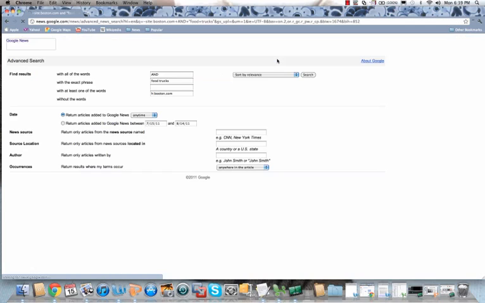To narrow it down even further, we can look under Advanced Search, and we can specify a time frame, a specific geographic location, or even a specific news outlet. And we can sort these by relevance or by date. But let's jump back a couple of steps.